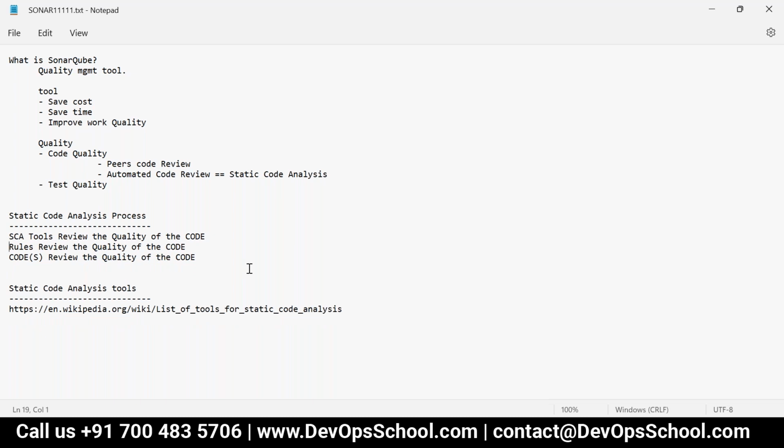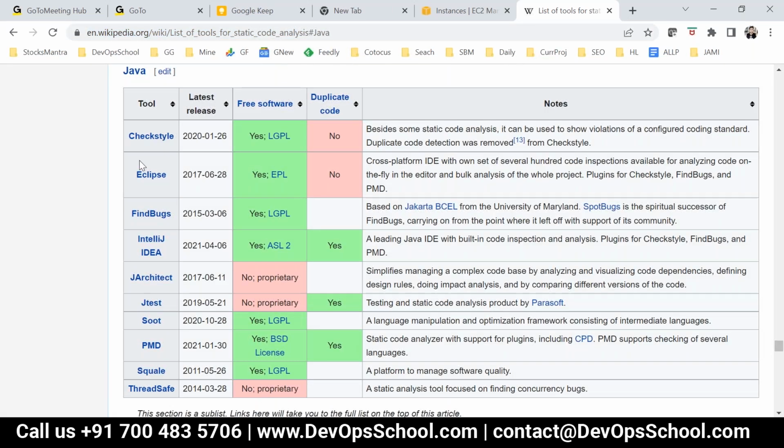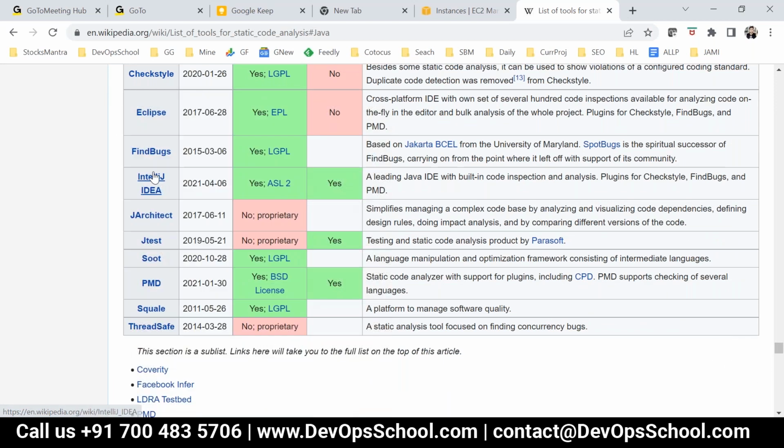Yeah. So now please understand, just remember only one keyword from this discussion, and that's called rules. Rules review the quality of the code. What are rules? Now you know that. Now guys, here you see so many programming languages are there. Primarily let's discuss Java. See here, Checkstyle, Eclipse, FindBugs, so many tools are there. For any project it can be hundreds of tools.